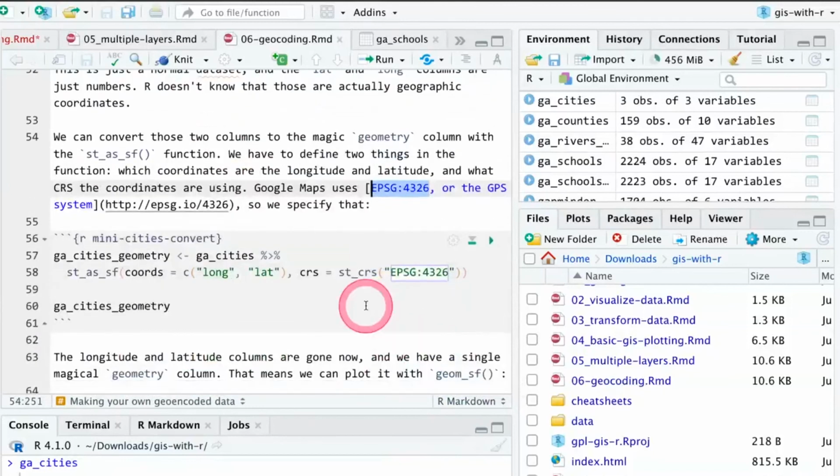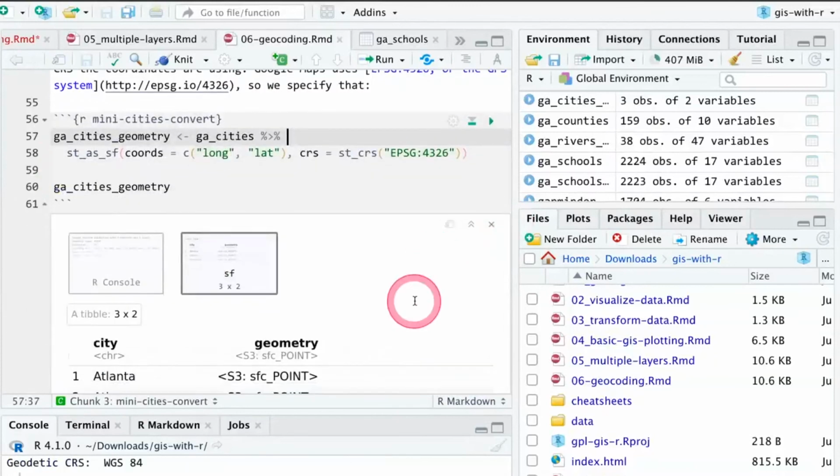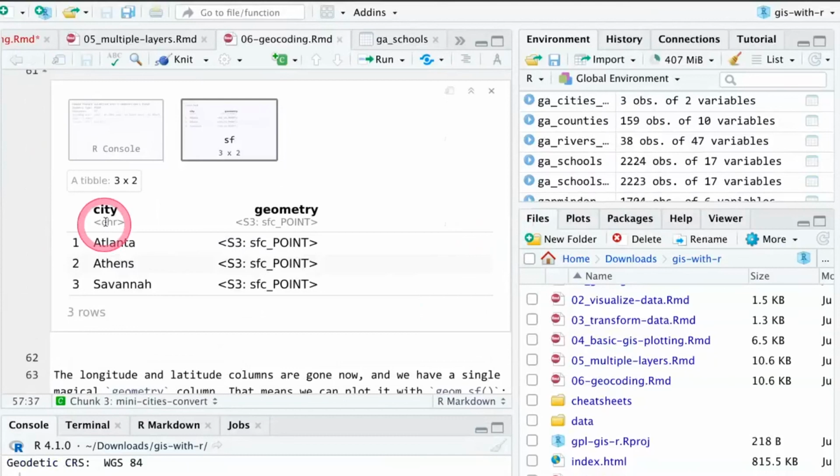So what we're doing is we're saying there is information in this longitude and latitude column that is currently this GPS EPSG 4326 thing, convert that into a geometry column. So if I click on play here, it did it. So here's our city column with Atlanta, Athens, and Savannah. And now, instead of having latitude and longitude, those columns disappeared and got converted into our magic geometry column.